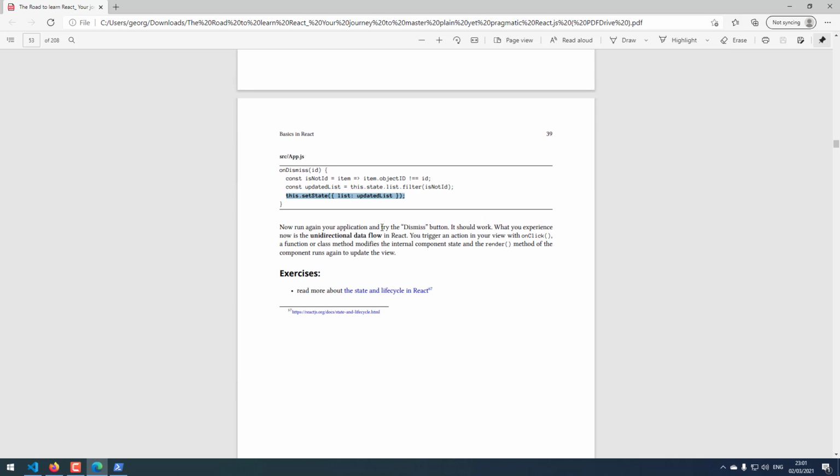Now run your application again and try the dismiss button. It should work. Yes, indeed. What you experience now is the unidirectional data flow in React. You trigger an action in your view with onClick. A function or class method modifies the internal component state and the render method of the component runs again to update the view.